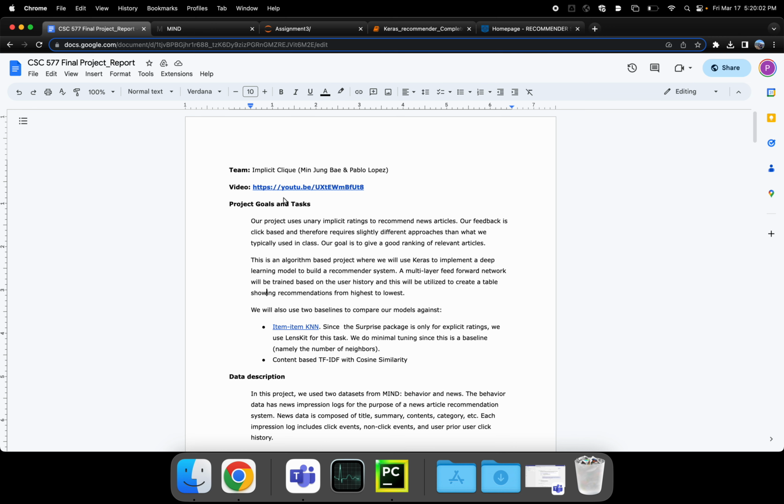Final project for recommendation systems, CSC 577. Our project uses implicit ratings to recommend news articles. Not only are our ratings implicit, they're also unary. What that means is basically we're dealing with click, no click data to recommend news articles.